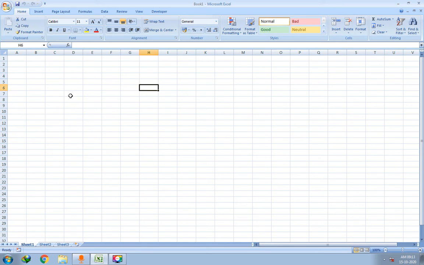If you want to move to the previous cell, then you can use shift and then tab. Don't release the shift button. Press and hold it, and then press the tab button. So shift tab is the shortcut to move to the previous cell in the row.